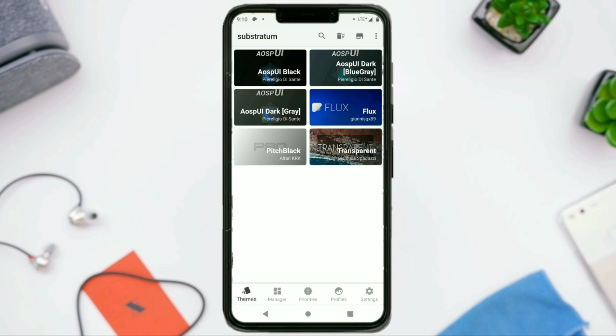There are different sections in the app. Themes is there, manager is there, priorities, profiles, settings. I'll be showing you what each and every section is about. So firstly, I will show you how to apply a theme, and when I am showing you the process of applying a theme, then I will be covering the different sections. I will explain what each and every section does alongside that.